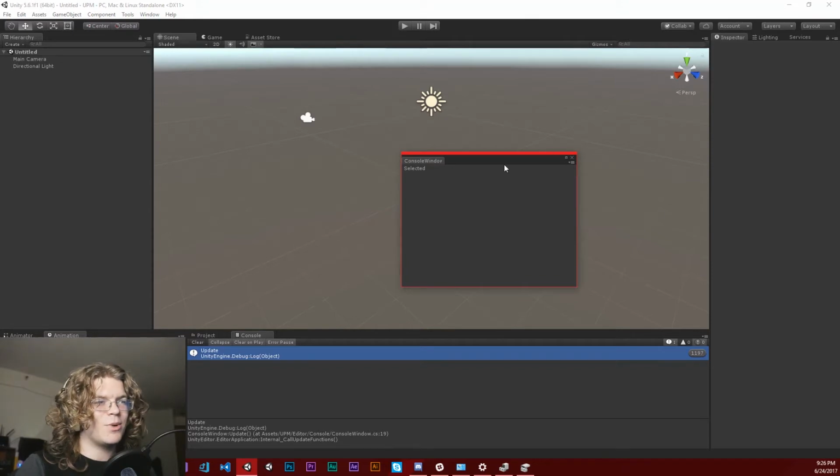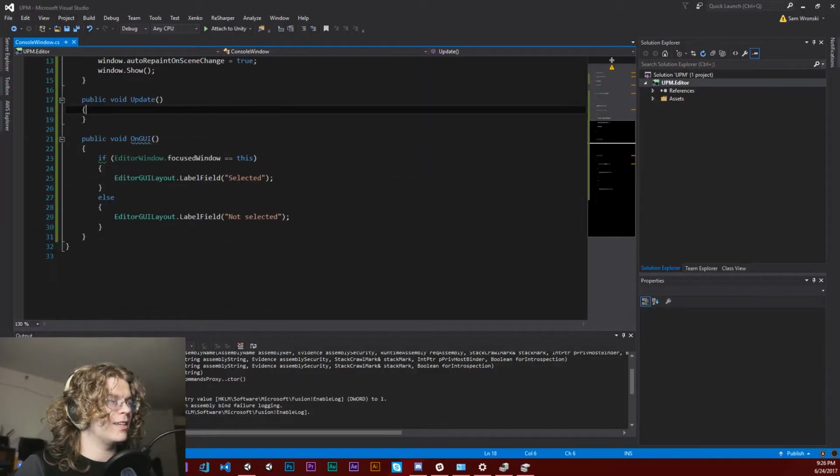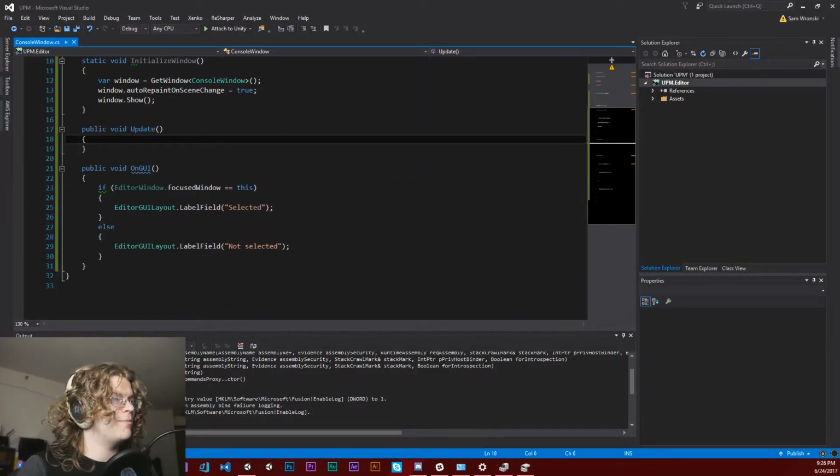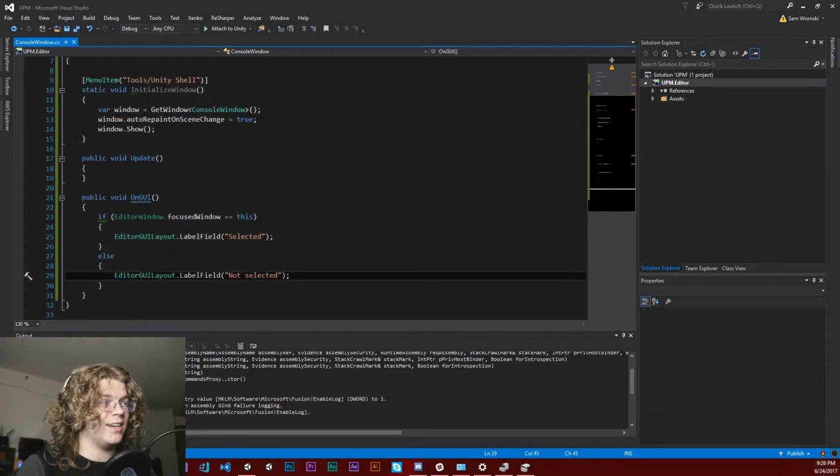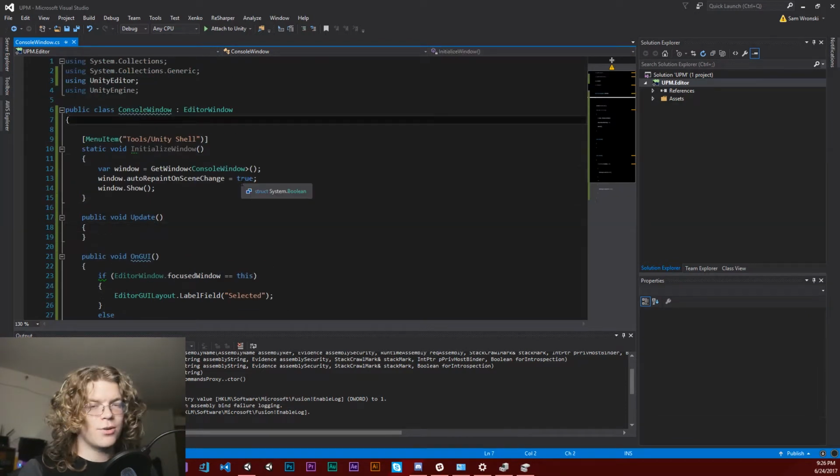So this is where we're at right now. The code looks like this. Nothing advanced at all. We create the window, and then it's just got this OnGUI that actually draws this. I don't want to use text boxes for this.